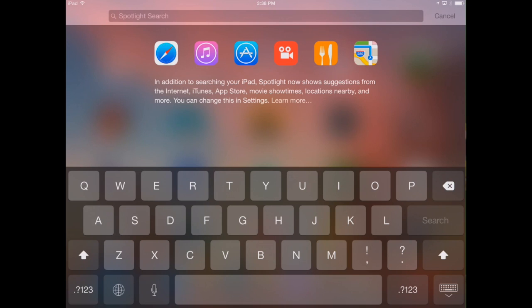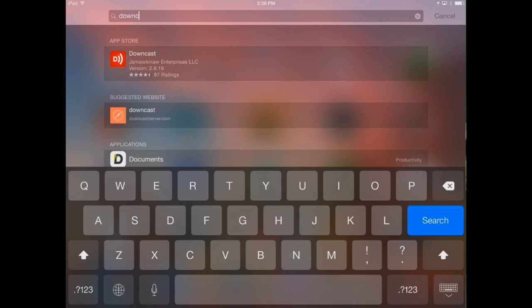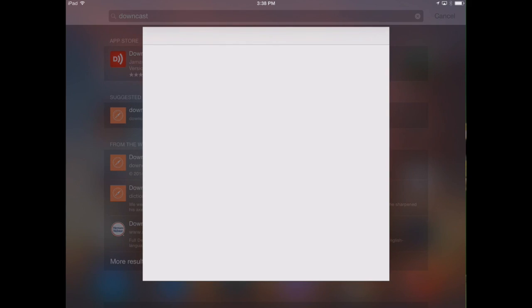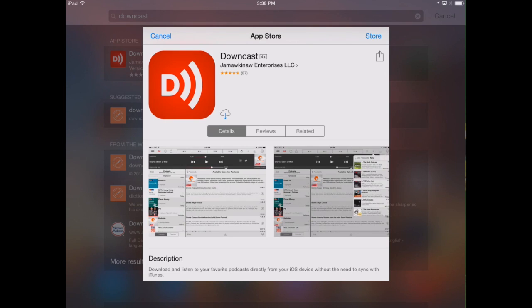One podcast app that a lot of people like to use is called Downcast. So let's search for Downcast. And it's saying in the App Store, it's available. It even shows us the ratings. And if we touch on that, it's going to show us right in the App Store that Downcast is available. So we'll cancel out of that.